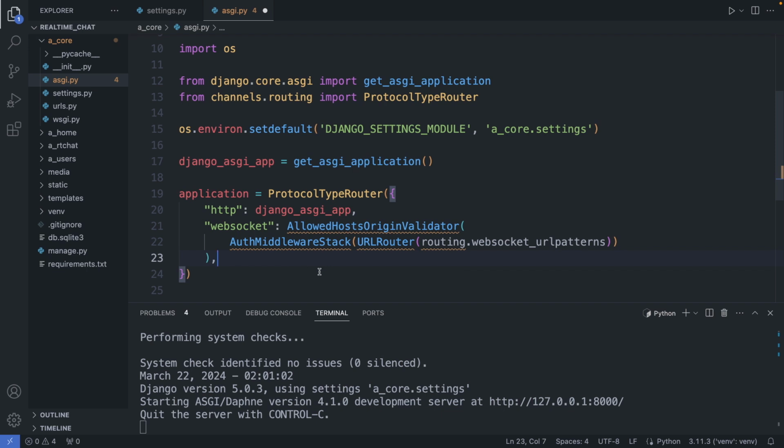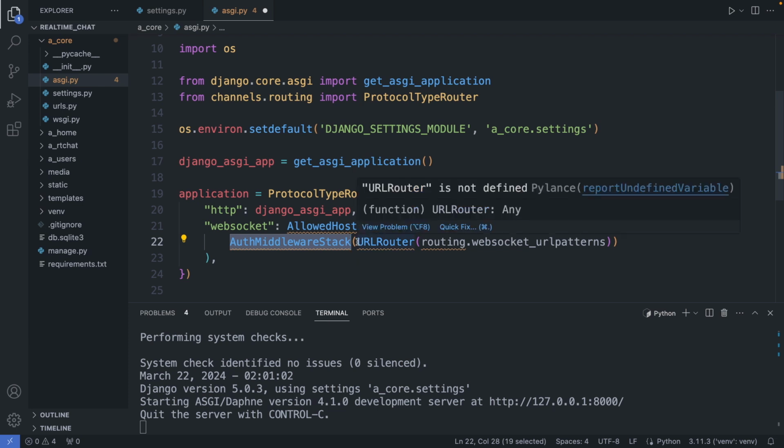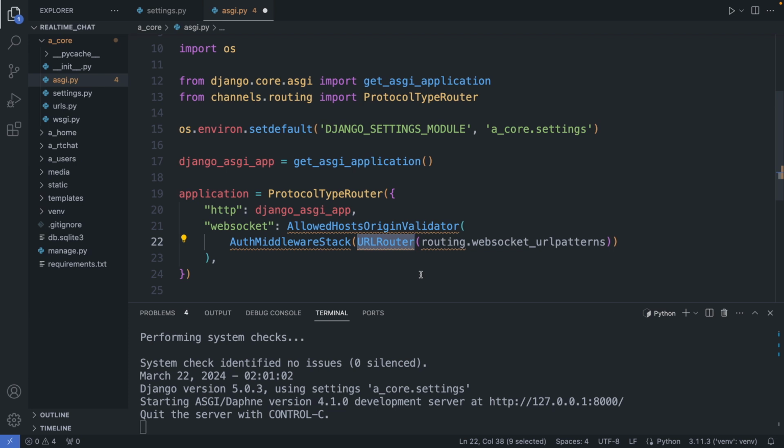And the WebSocket setup contains different components. First, we have the AllowedHostsOriginValidator. This is a security feature that makes sure that connections are accepted only from hosts that we have listed in our ALLOWED_HOSTS setting. Then we have the AuthMiddlewareStack. This is a middleware using Django's authentication system and will give us access to the logged in user. And we have the URLRouter. This maps the URL to the correct function in the backend using a routing.py file. Alright, let's import those components now.